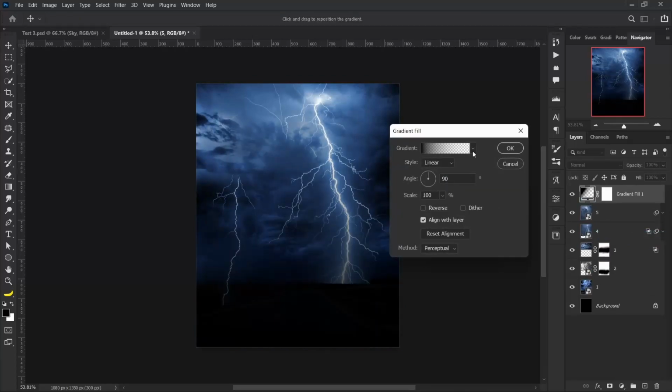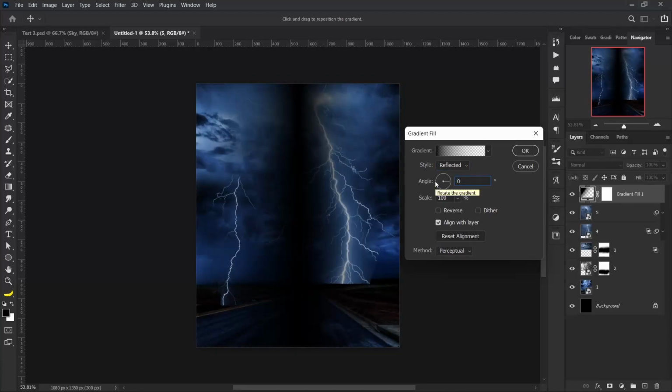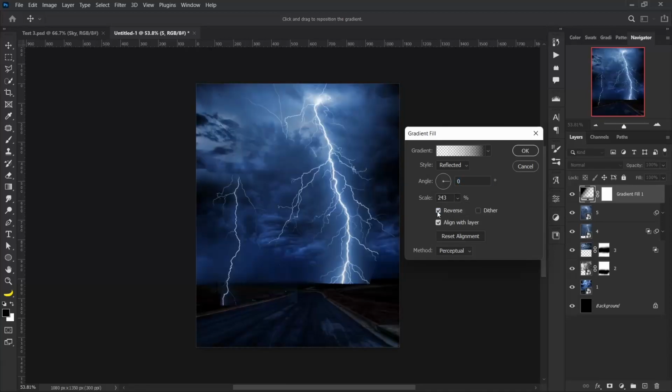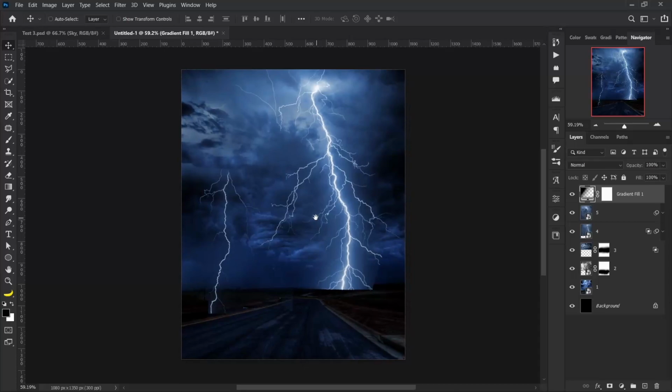adjustment layer, and I'm gonna come here and set this to reflect, and set the angle to 0, and click reverse, and we're good to go. I think we'll set this to 200, and that's all the right amount that we need.